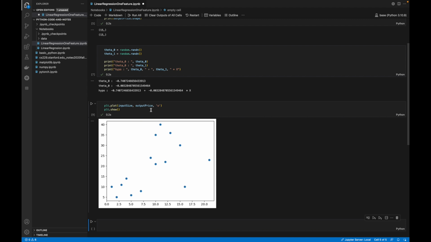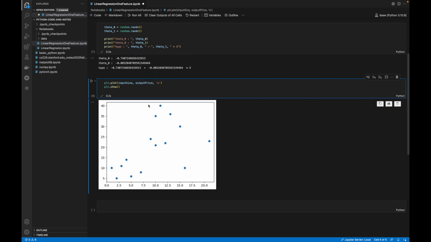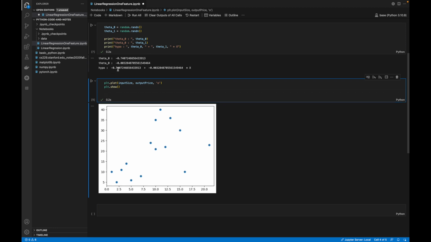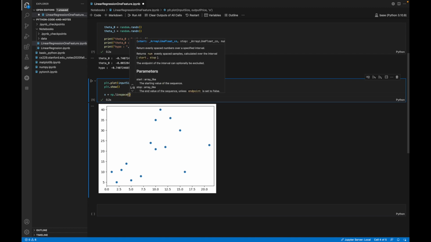And for this data, we also want to plot our hypothesis. We have initial theta 0 and initial theta 1. So how will we plot our hypothesis? We know our maximum value is somewhere around 23, 25. So we'll take one variable x, which is going to be np.linspace. If you want to map a line evenly, you can use linspace to generate values from start to stop. Right now we are going to do it for 0 to 25.